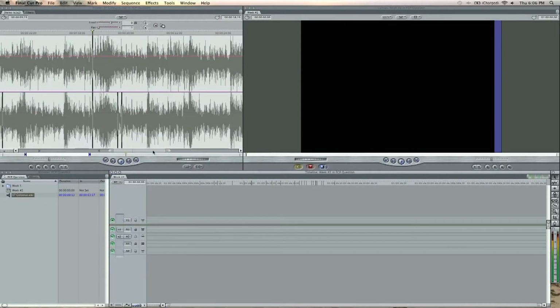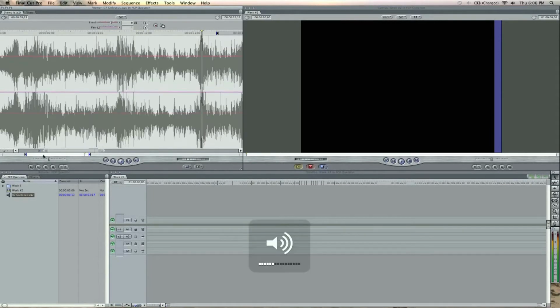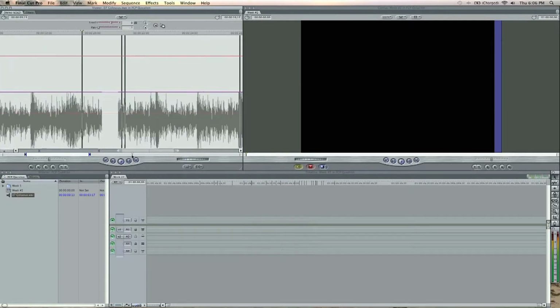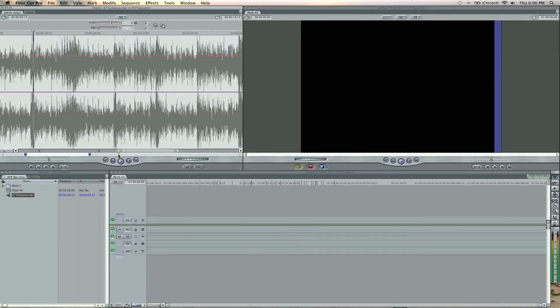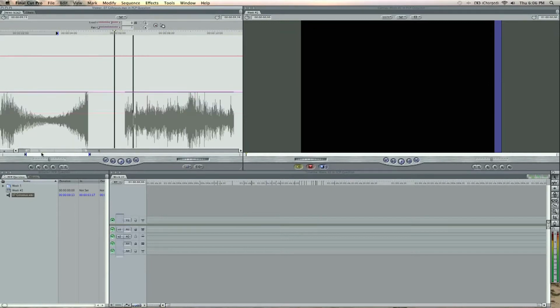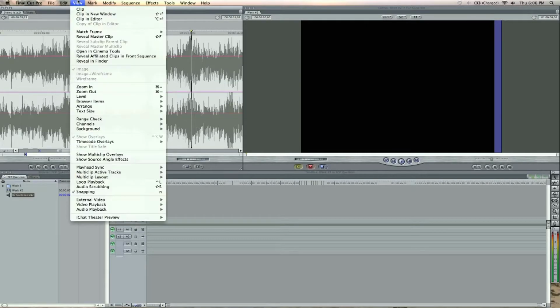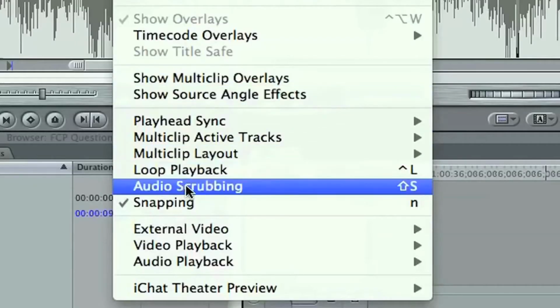If I'm here in my sequence, and I'm going to turn up the volume, right now when I'm scrubbing through my viewer or timeline or whatever. But if I hit Shift S, you're going to hear I'm previewing as I scrub. So that can be done in any window, the viewer, the canvas, the timeline. Shift S is your key command. Or you can come up to your view menu and make sure that audio scrubbing is checked. There's the key command, Shift S.